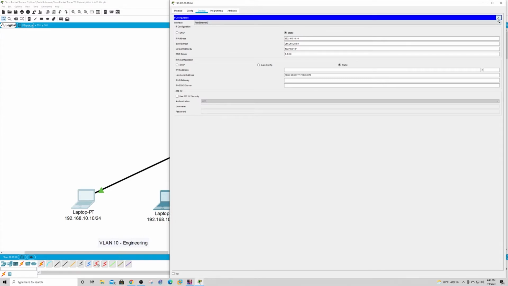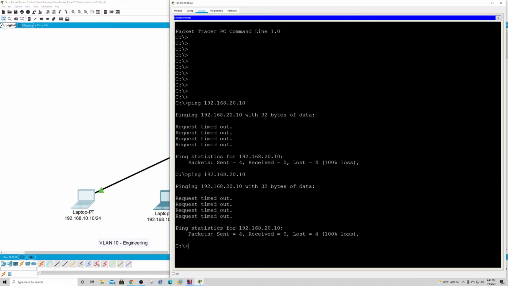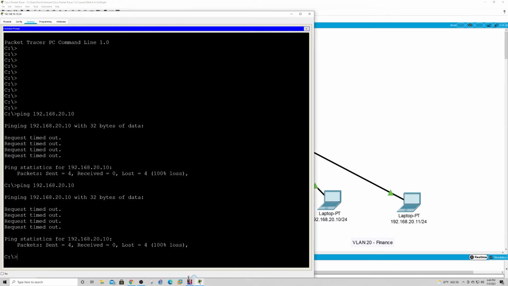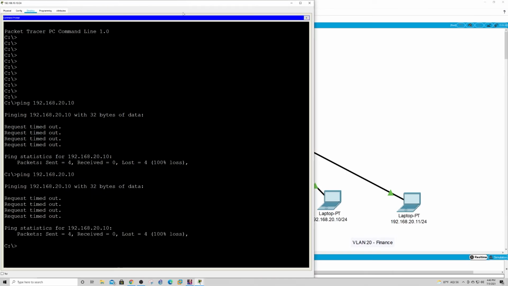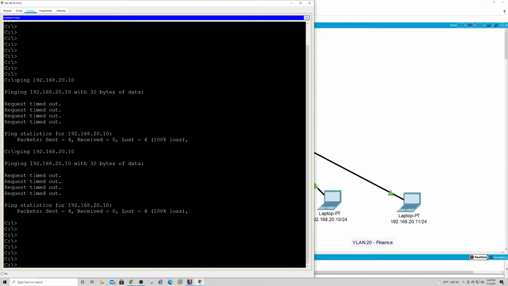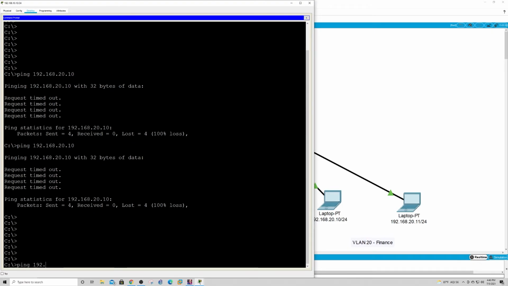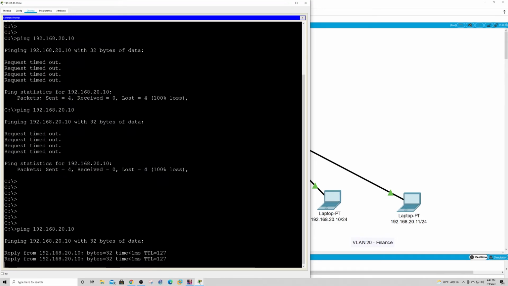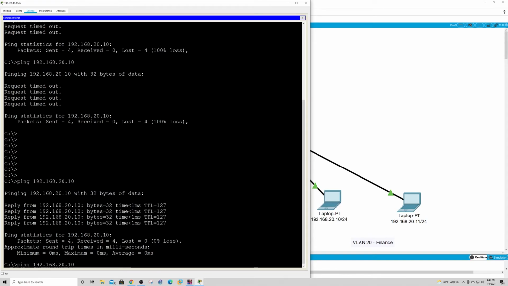Let me get out of here. Let's see if we can ping 20.10 from a PC in VLAN 10. So let's see. There we go. Let's see if we can ping. Moment of truth. Ping 192.168. I'm gonna bring this over a little bit so you can see. .20.10. And the ping should go through. And there we have it. And then if I try to do the same and ping 11.